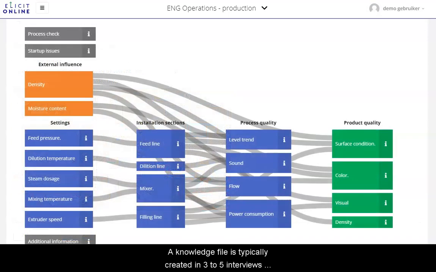A knowledge file is typically created in 3 to 5 interviews and is immediately ready for use. An operator can reach the right information within 2 clicks or 10 seconds.